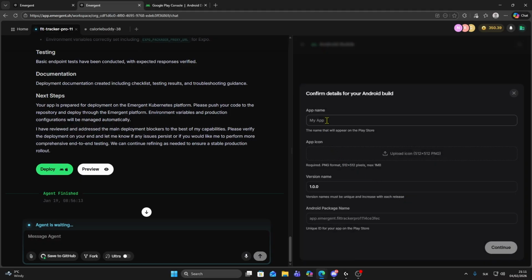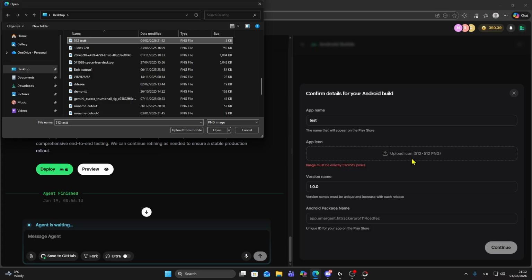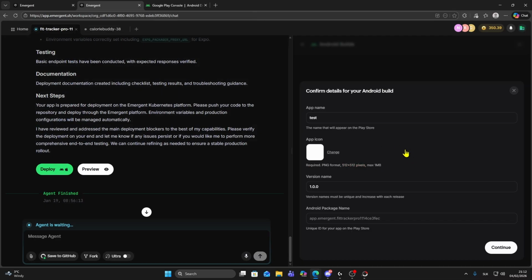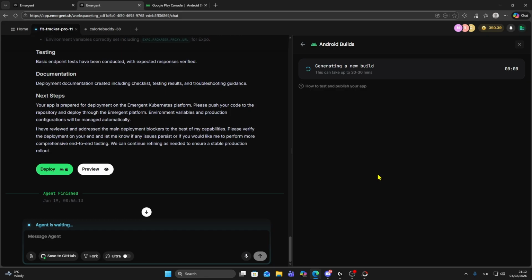From here you want to name your app. So let's say, I don't know, test. You can upload your app icon. Just make sure the file is 512 by 512. And then you can upload it like this, and this is your app icon. And then you can keep this default, and I'm gonna click on continue. And it basically works the same for Apple iOS file also. So you just need to fill a couple of details, and then it will generate a file of your app.